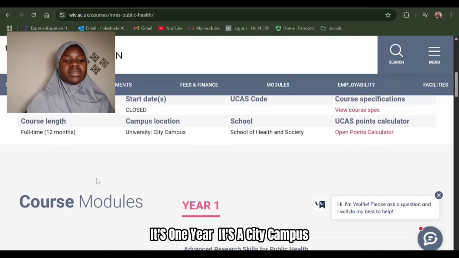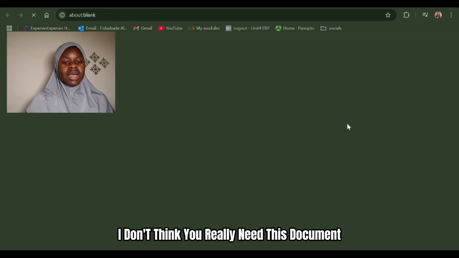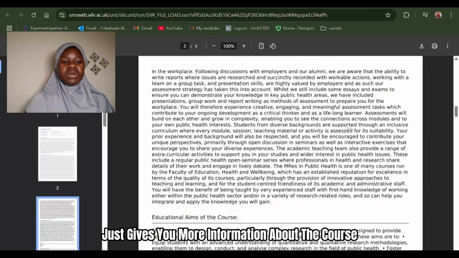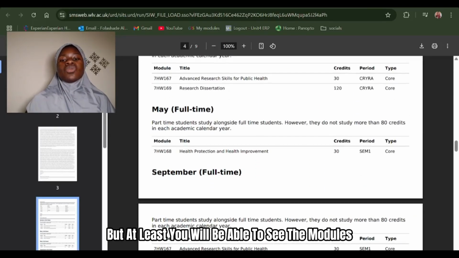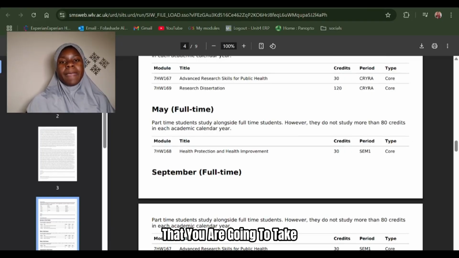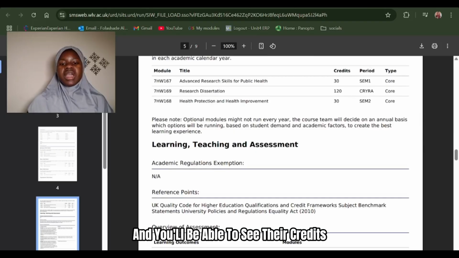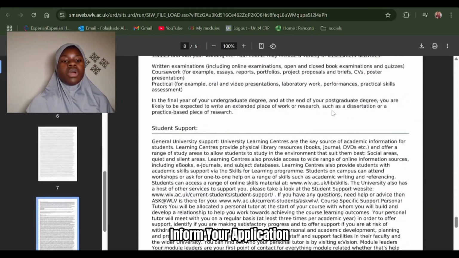It's 1 year. It's a city campus. You can check the course specification document. I don't think you really need this document. It just gives you more information about the course, but at least you will be able to see the modules that you are going to take, and their credit ratings and whatnot, all of which can inform your application.